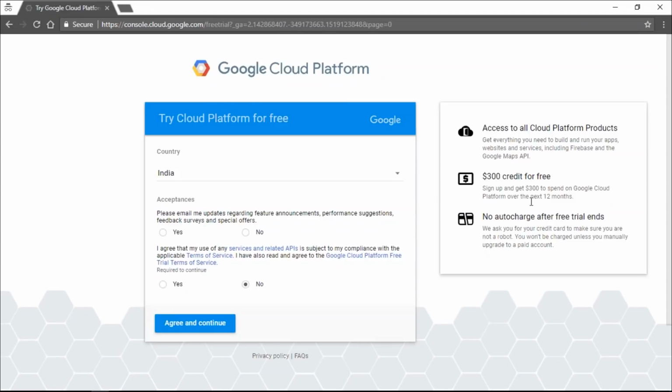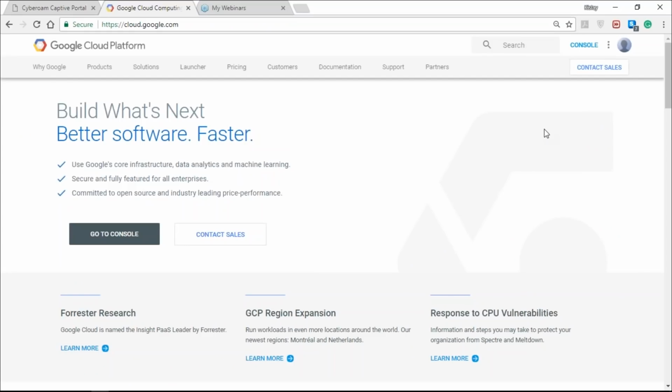And after that, you have access to all the cloud platform products with a $300 credit, which can be used across a span of 12 months. There is no auto recharge after the trial ends. And after you agree to the terms and conditions, you will be directed to this page.